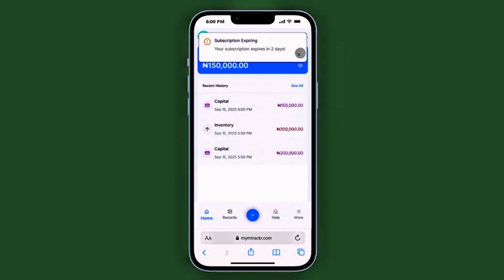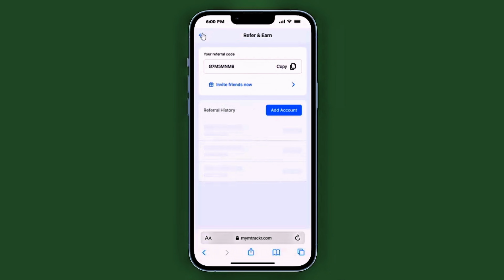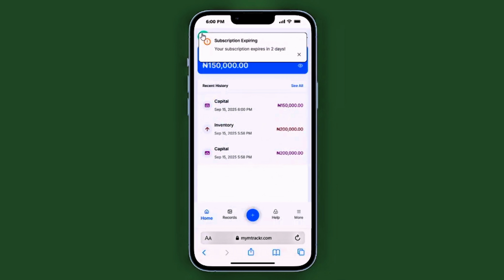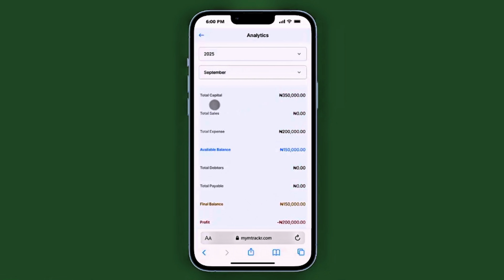So for my business now, it means that the total money used in starting this business is 350,000 based on the record I've just made. So if I click on this analytics, I'm going to see what's going on in my business right now. So this is the total capital. Oh, sorry, 350. My bad.